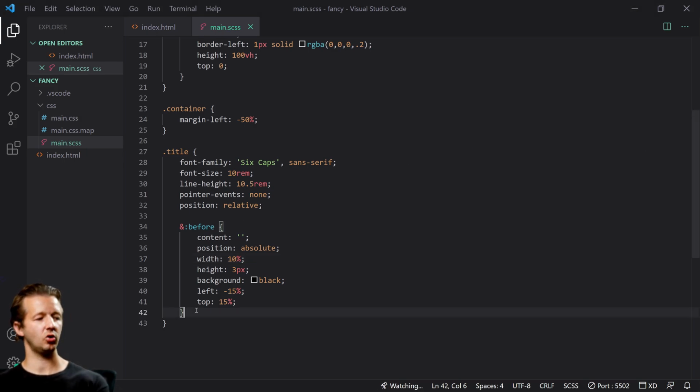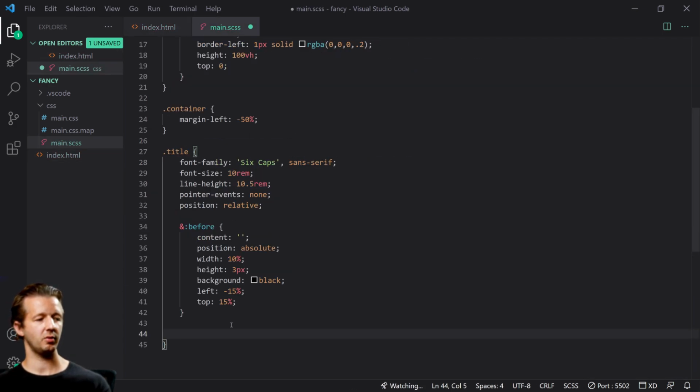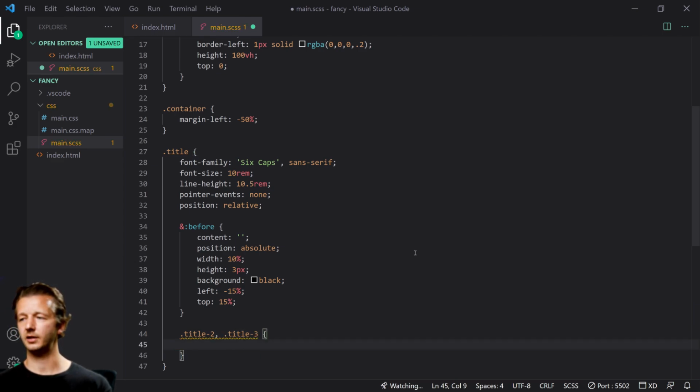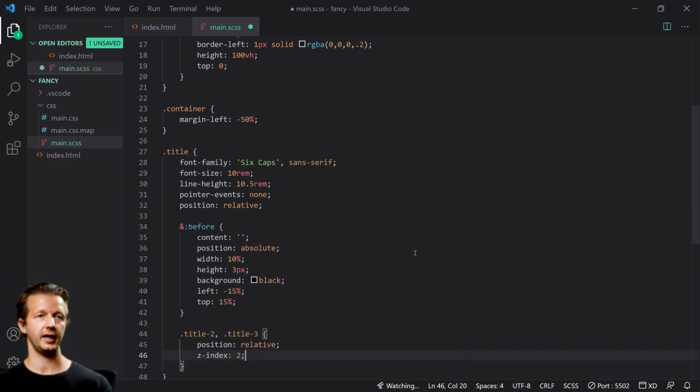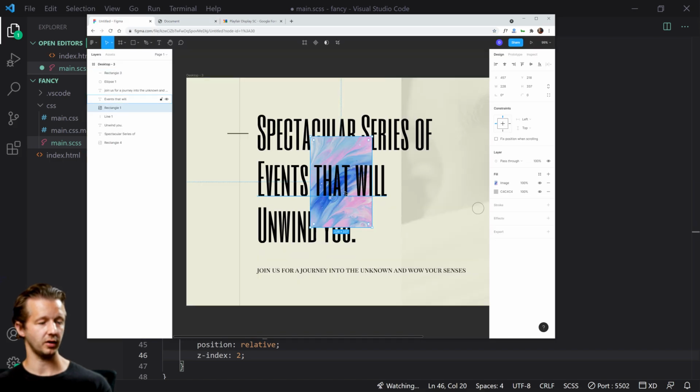All right, so next up after that, we're gonna take our title 2 and title 3, which are the lines right here and here, and we're gonna give them a Z index. And I'll tell you why. This is gonna be a position relative so that we can then give it a Z index of 2 so that they sit on top of the future graphic that will show up. And what I'm talking about is right here. This graphic right there. I decided to make this one also in front of that graphic. So it'd be like that.